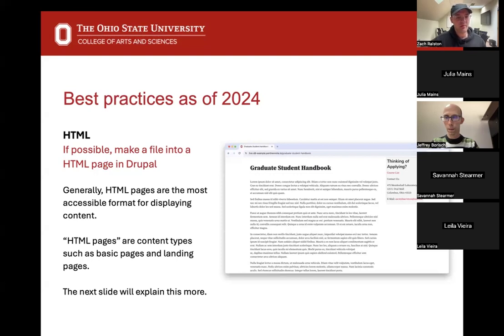So in this case, I mentioned before that if you can, it is best to display content as an HTML page in Drupal as opposed to PDF or Word. This is because, generally speaking, HTML pages are the most accessible format for displaying content, and we'll go into the reasons for why that is shortly. Just so there's no confusion, HTML pages are content types such as basic pages and landing pages. But if you're going to be converting content over from a file or a document, it's most likely going to be basic pages that we're talking about here.